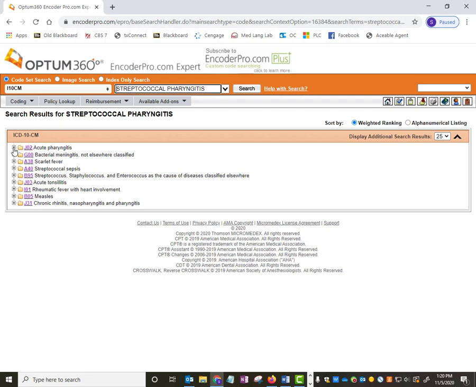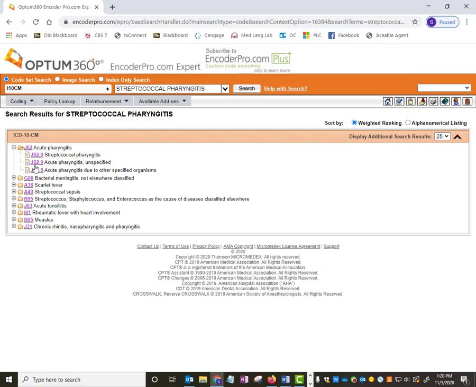Okay, and notice you have a little plus sign here. You click on that plus sign to see the other options that you have. Notice J02 is your primary code, and then everything underneath it still has that J02, but it has a .0, .9, and .8. So if you're thinking, okay, if I just put the J02, is that going to be right, or am I going to get credit? The answer is no. You have to have the correct code moving forward.